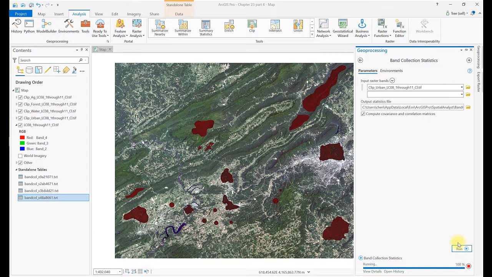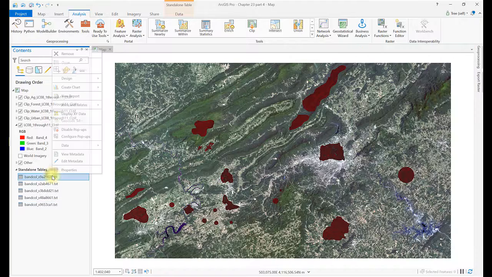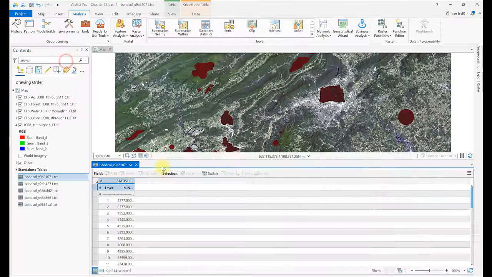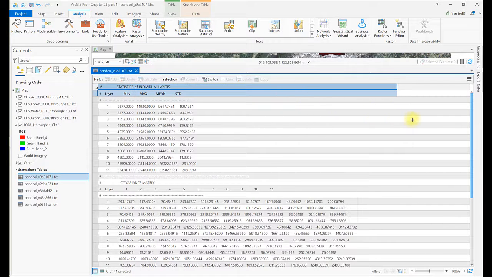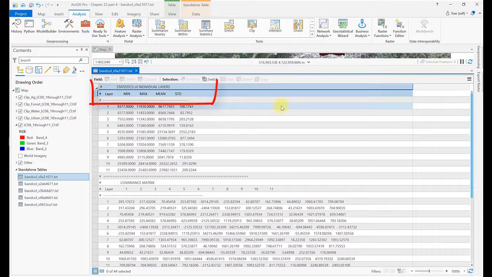To view the results, right-click the first result and select Open. The table opens at the bottom of the map viewer. You can resize it to see it better. This table contains our forest training samples. The data at the top of the table presents statistics for each band's pixel values. We've seen these values before when we viewed the histogram for these data.